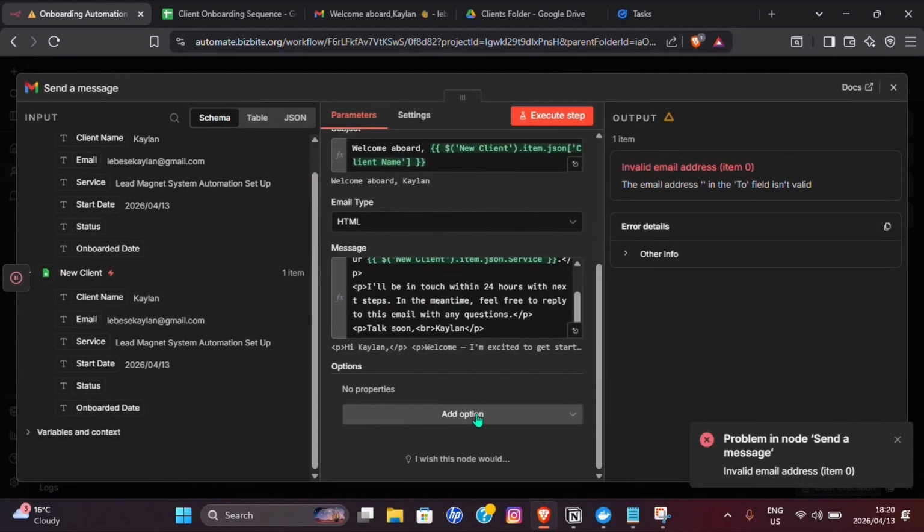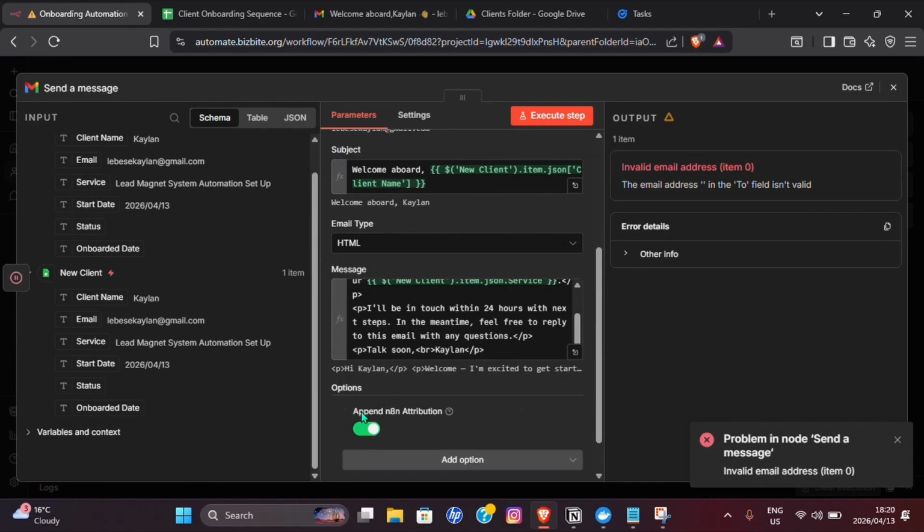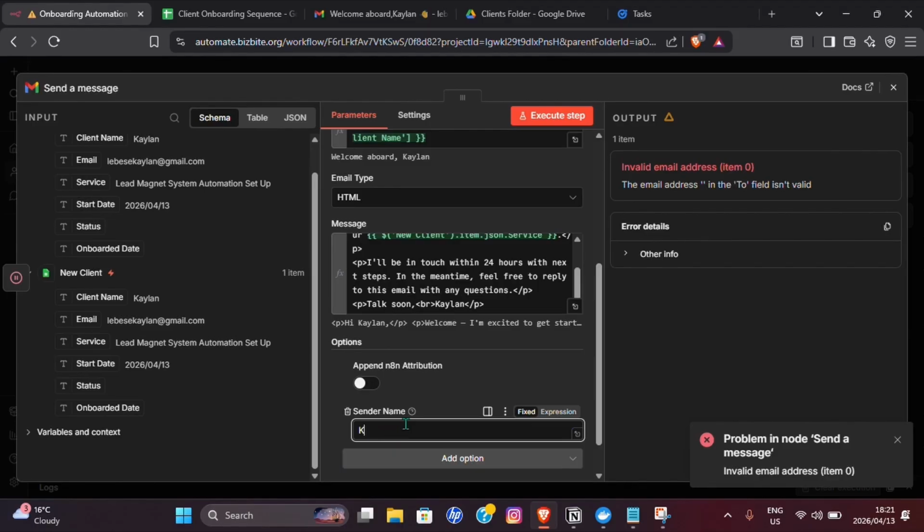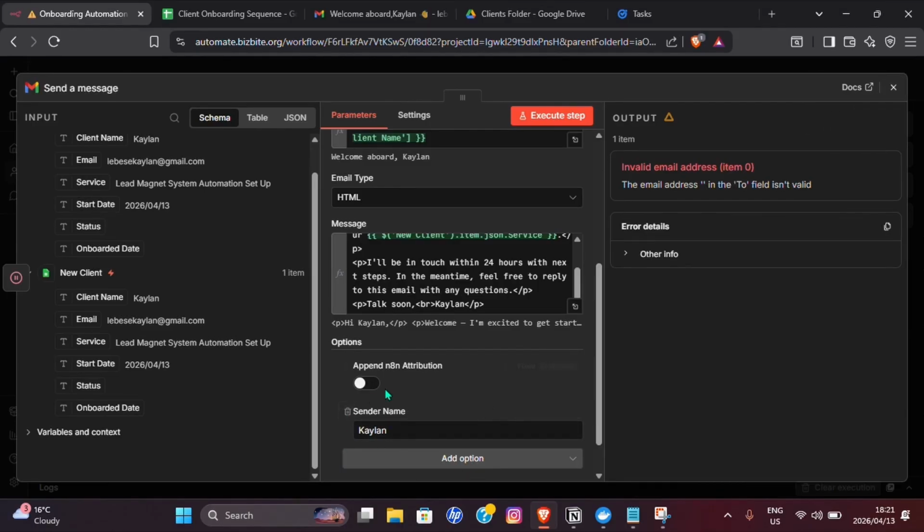Now that we've done all of that, you want to go to click options, append n8n attribution, toggle that off. Here where it says send a name, put your own name, Kalen. Now if you don't put your name there, it'll just go ahead and replace it with the email.